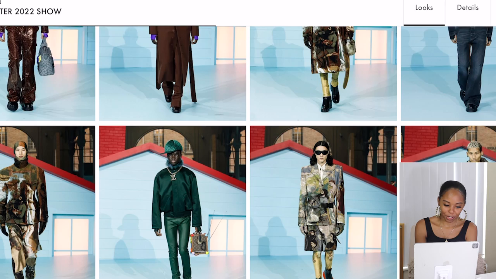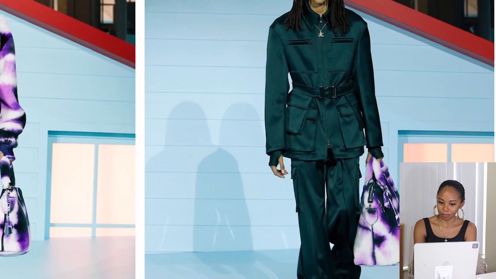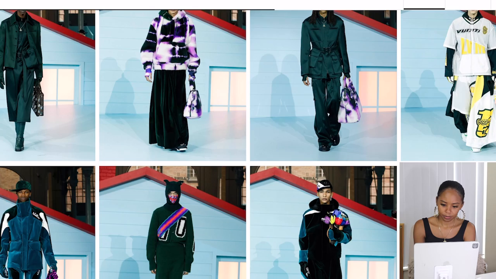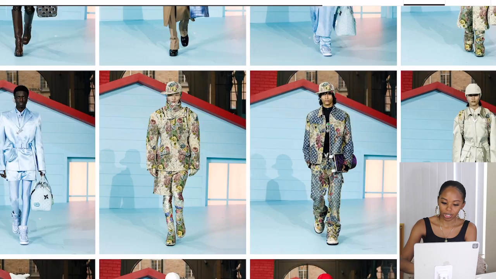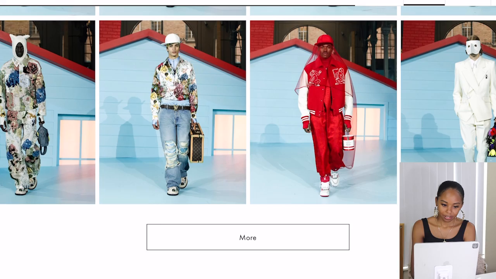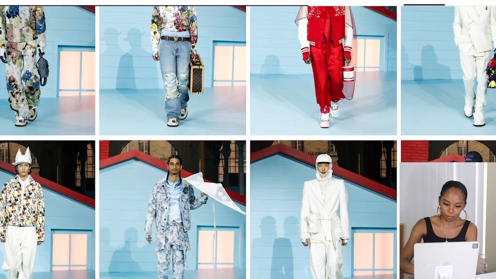There's a lot of jackets with a bunch of pockets like this on there too. This color is so pretty. I've seen a lot going on here too, like with the jacquards. A lot of brands are doing that. Here's another one here. This one's a little more subtle because it looks more like denim.